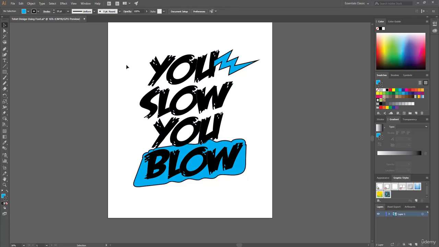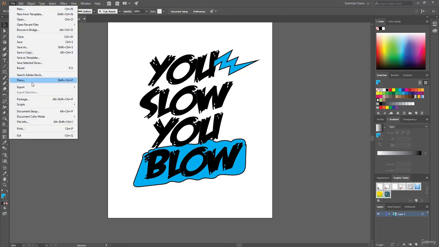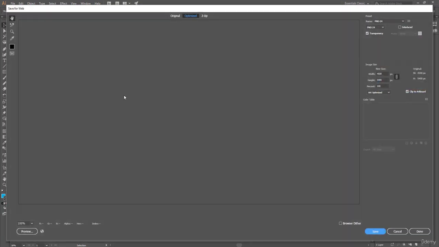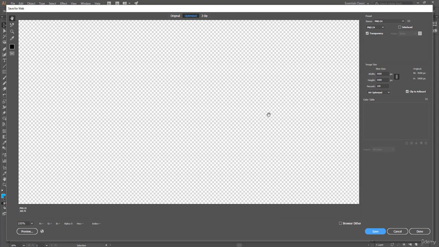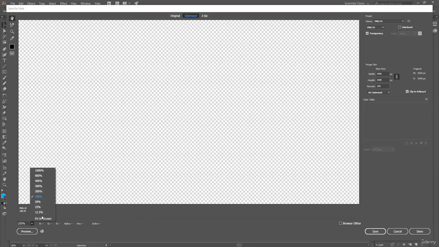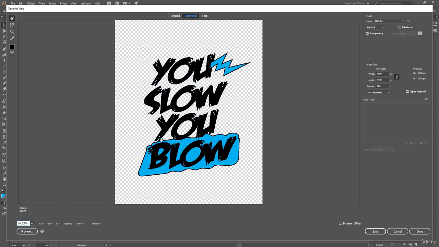Alright. Now to export this design with a transparent background, simply go to File, Export and select Export As or Save for Web. Now to see everything on this preview screen, click on this drop down menu and click on Fit on Screen. And here it is, our design with a transparent background.